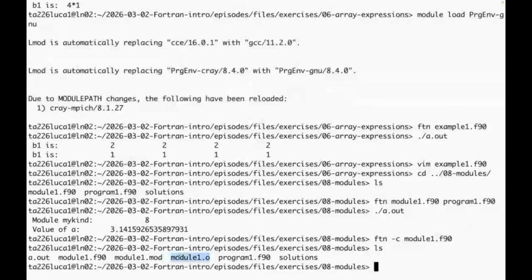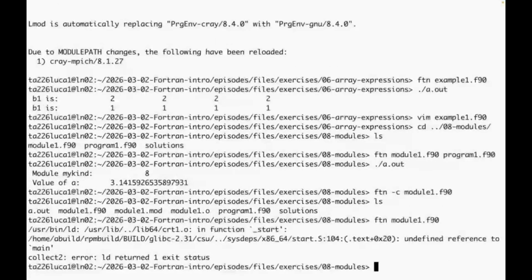So module1.o contains module1.f90 compiled into objects. So this is an object file, and this contains compiled assembly, but we can't do anything with it. It doesn't contain an actual program to run, and we can see that a bit more clearly if we just do this. So if we do this, we get an error because there's a little bit of C poking through.